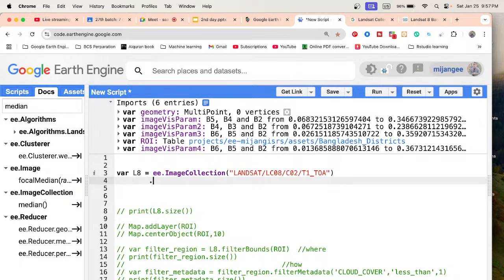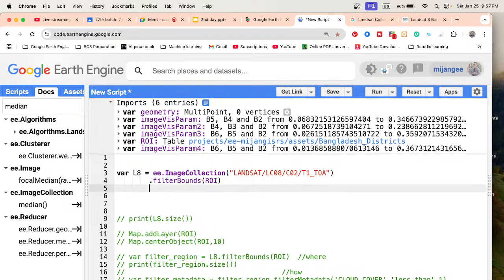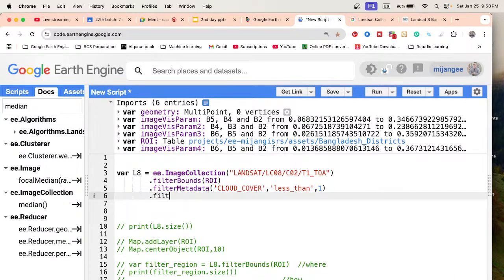I write here, suppose, dot filterBounds with my study area, which is ROI. Then put here, suppose, dot filterMetadata, put here cloud cover less than 1. Then put here the filterDate function. I put the date, suppose, 2024 1st January to 2024 December 31.